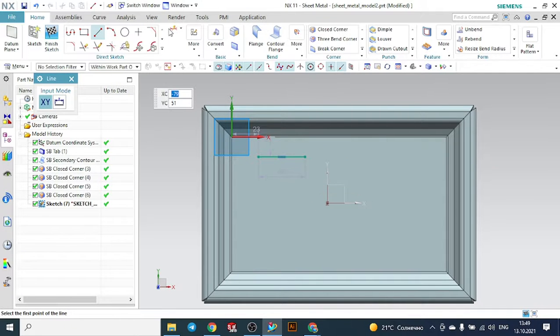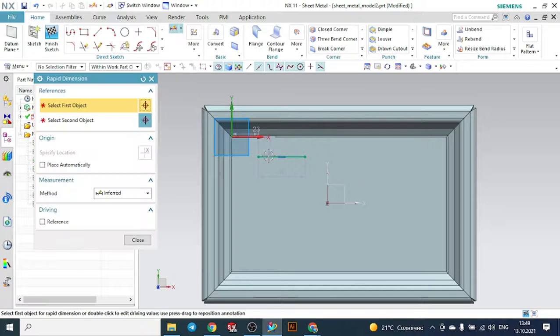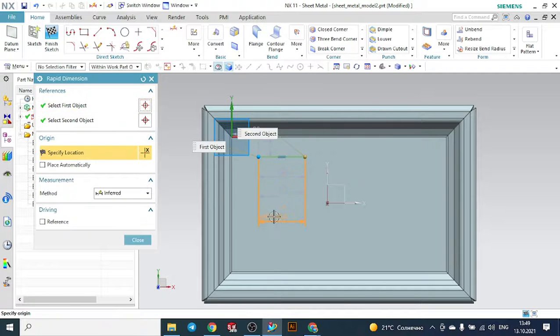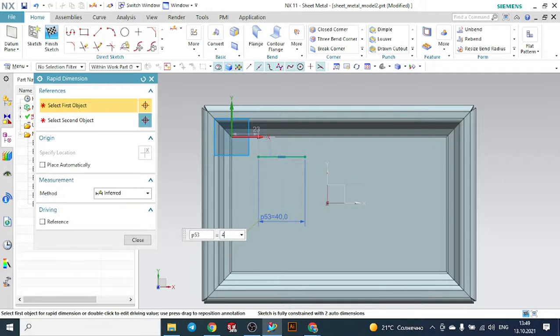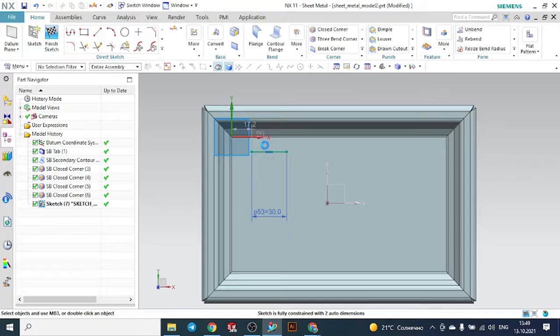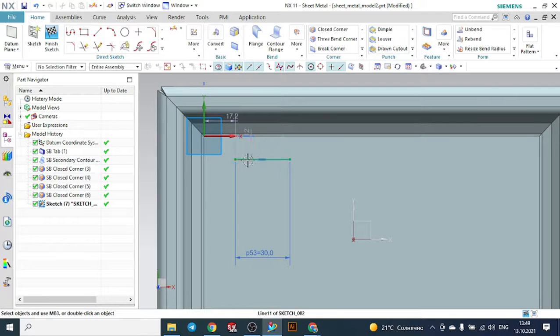This line, define its dimension. Okay, let's keep it 40. Let's make it 30 in this case, maybe. So we can move it a little bit here and finish it.